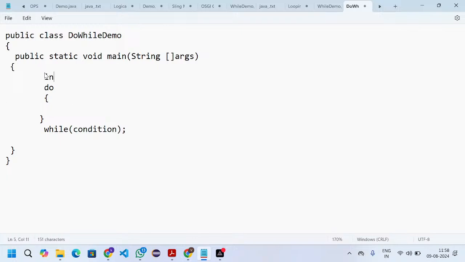Now I am initializing the value: x equals 1. This is called variable initialization. Here I am taking the statements like System.out.println.